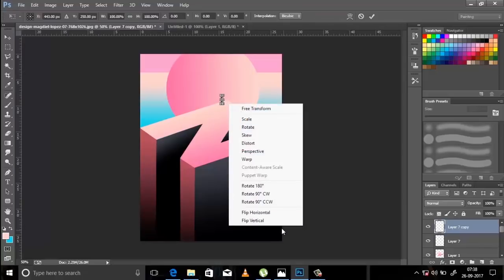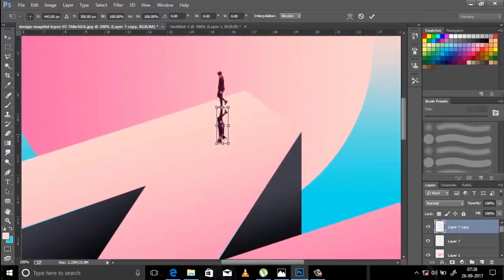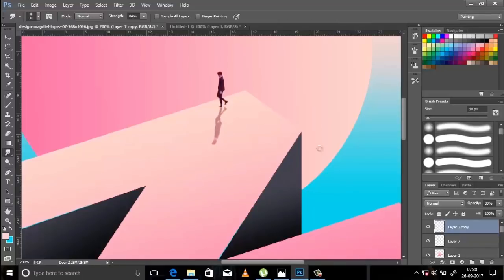Right click and click on Flip Vertically. And now move the copy down slightly. After that, right click and click on Distort and adjust the shape to give a tilt angle to the shadow. Then go to Opacity and decrease the value. Next, select the Smudge tool and increase the size by pressing the right bracket.